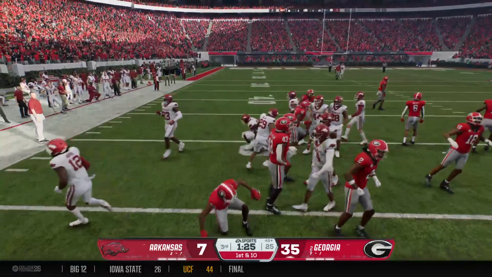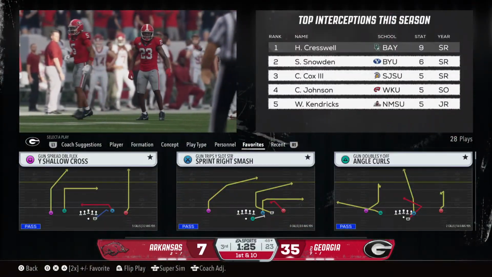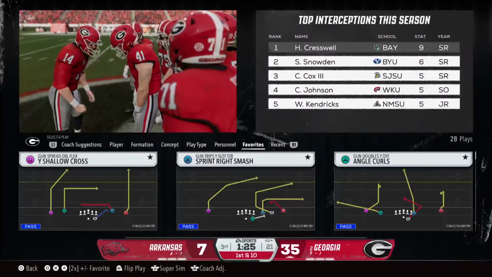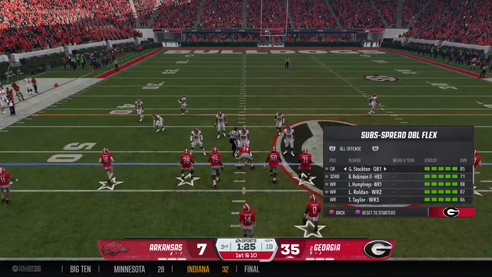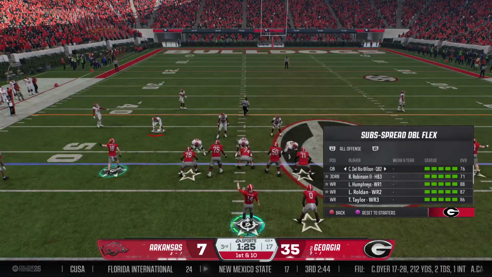This guy is a daring punt return man. He's not going to settle for the fair catch. A solid return gets a little bit of ground for the offense. They'll start this drive at their own 48.